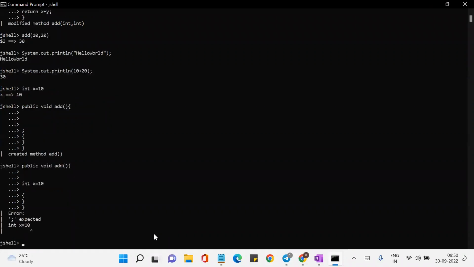Okay. Now look at here. Semicolon is expected. That means, is it getting compiled automatically? Yes. So automatically this will be taken care of by the Java compiler. So the advantage of JShell is you don't need to write a separate class and all. Whatever business logic you want to execute, just open the command prompt, put it there and then execute it. So that is the advantage of JShell.